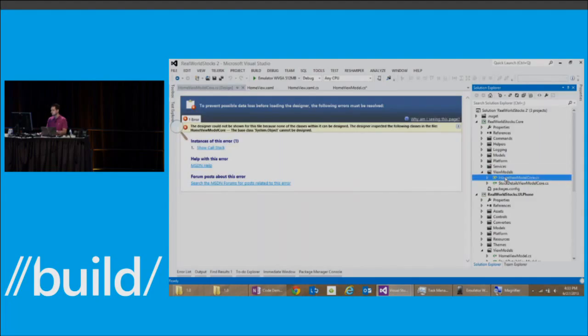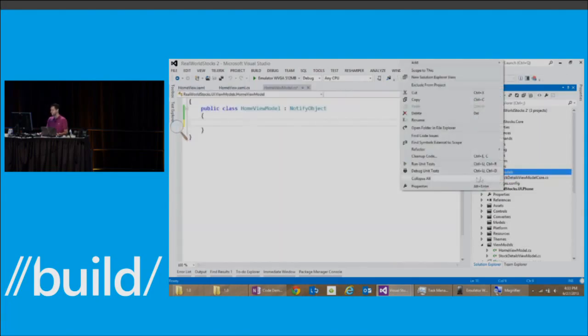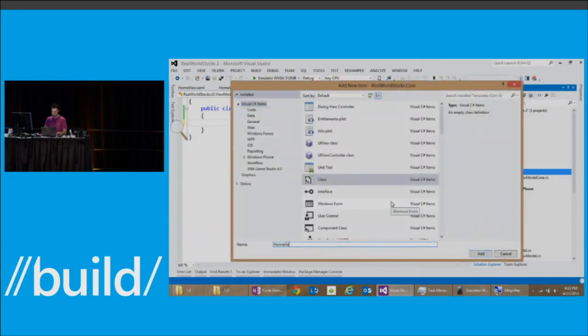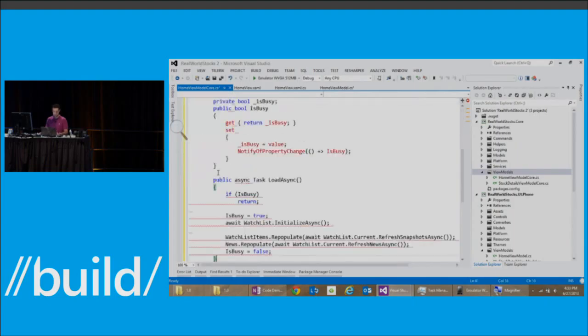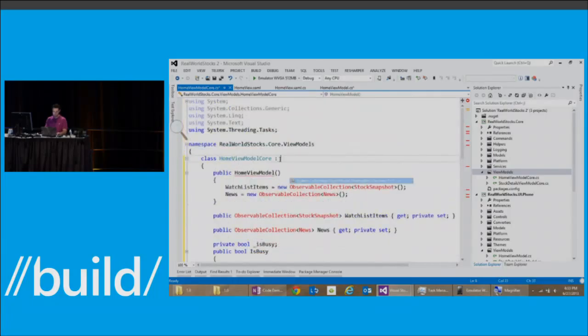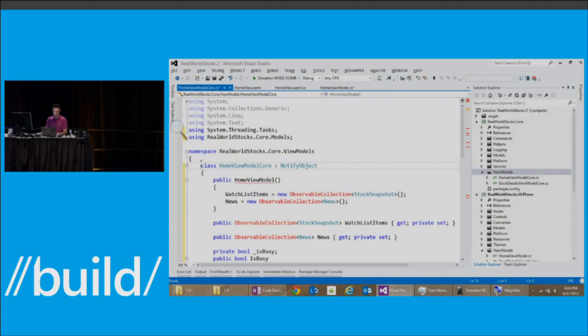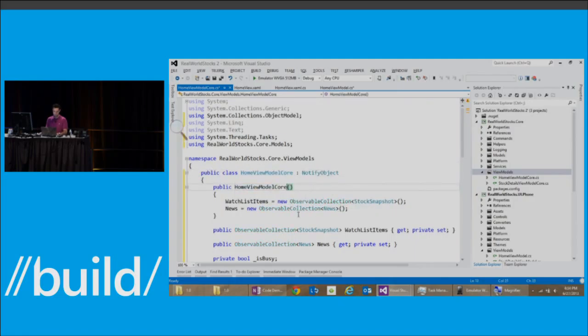What did I select? Oh, I must have clicked component. There it is. Let's paste this guy, paste our logic. We're going to inherit from notify object. Bring in those references. Cool.